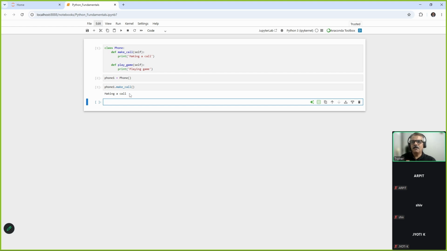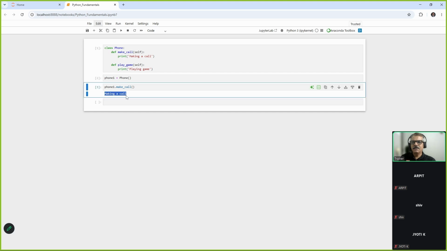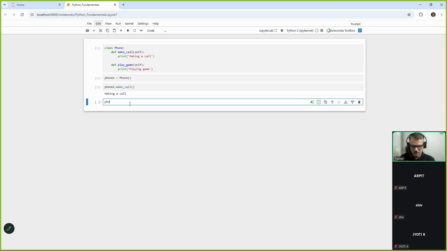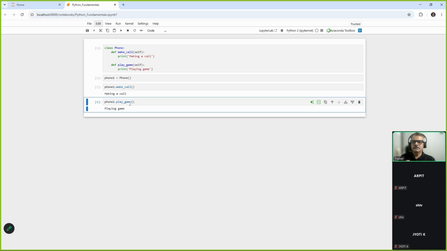So, phone1.make_call, we invoked make call, and this printed "making a call". Similarly, we can call phone1.play_game, and we get "playing game" from this print statement. So this is how we can create a class, then create an object of that class, and then call the methods with the help of the object which we have created. Now we'll discuss how to add parameters to a class method.